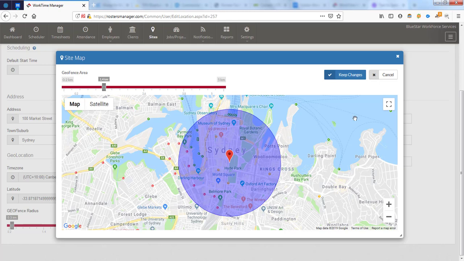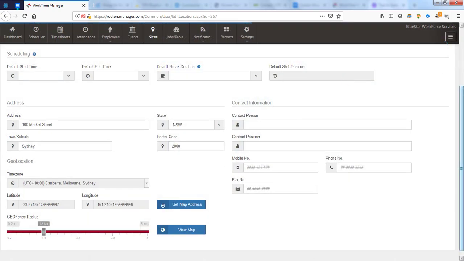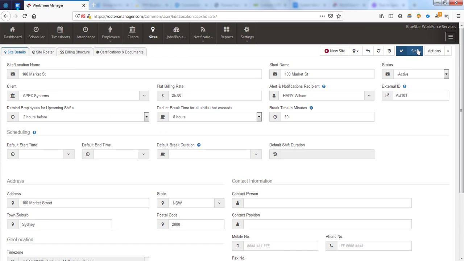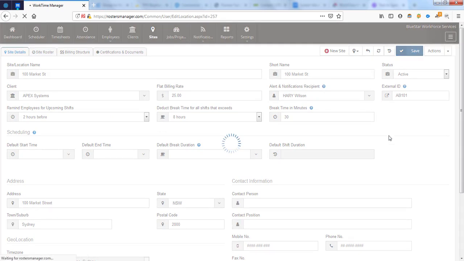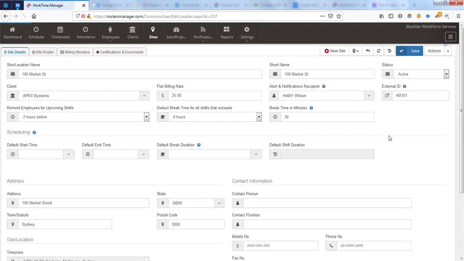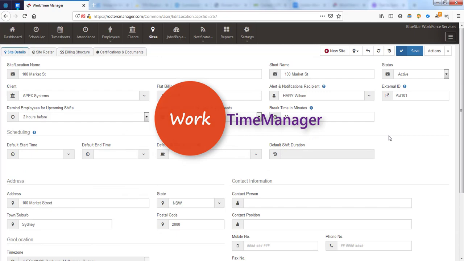Please consider increasing the clocking radius for such sites that have poor GPS signals, such as shopping malls and underground car parks. Once you are done defining the geofencing, click on Keep Changes and then save your record. Now you are ready, you can start scheduling your employees against this site, and also your employees can clock in and out against the site.